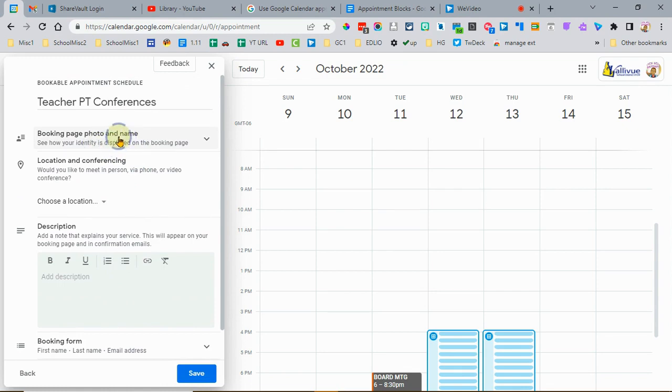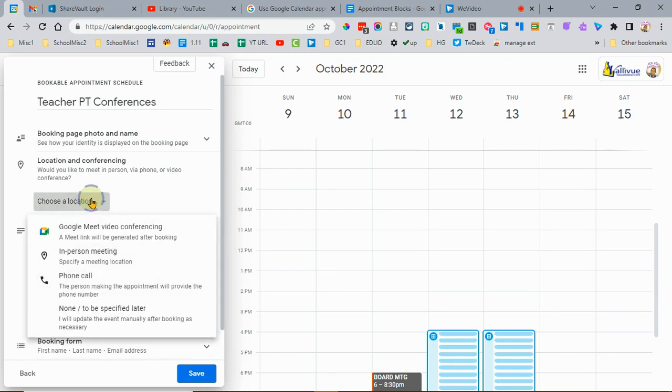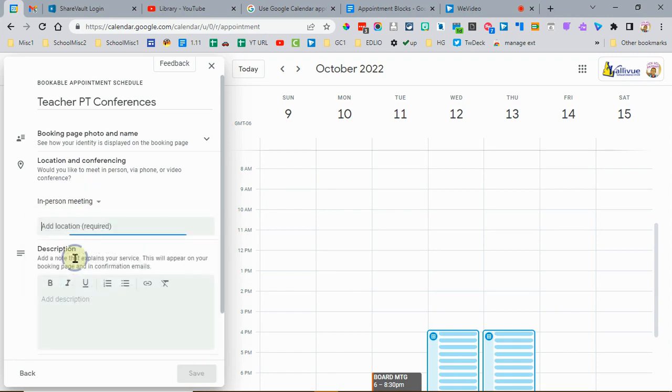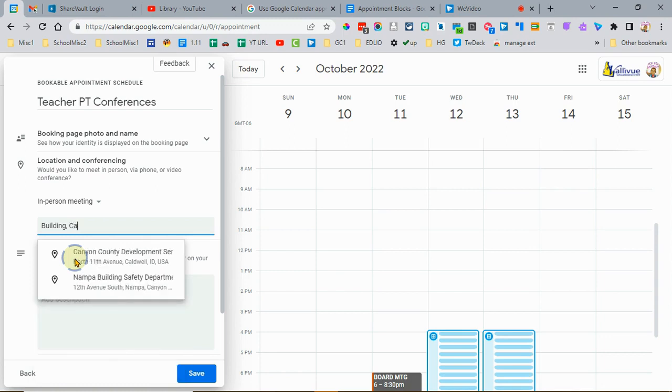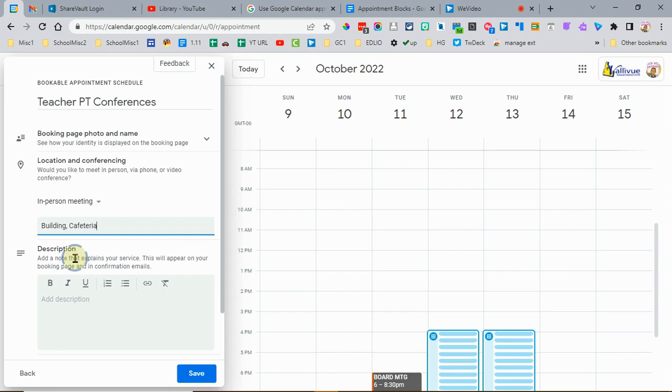You can add a photo to your booking page. You can add a location. Select choose location and in-person meeting. Even though you figured that people know what building they are going to go to conferences at, you still might want to add this and maybe a location in the building, like a room number or cafeteria. Then you can add information.